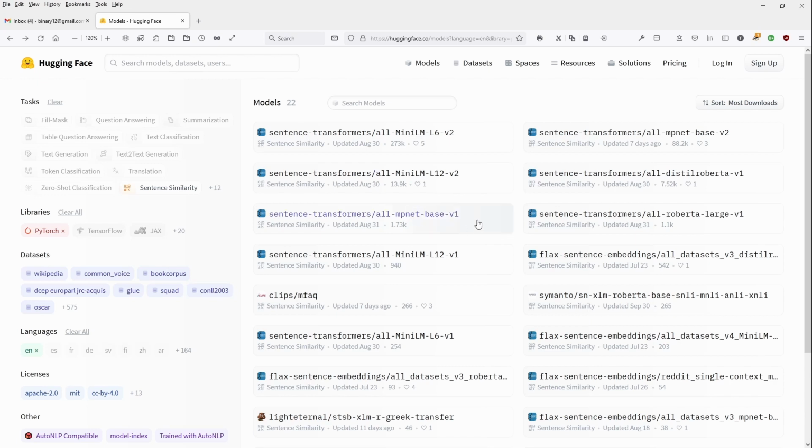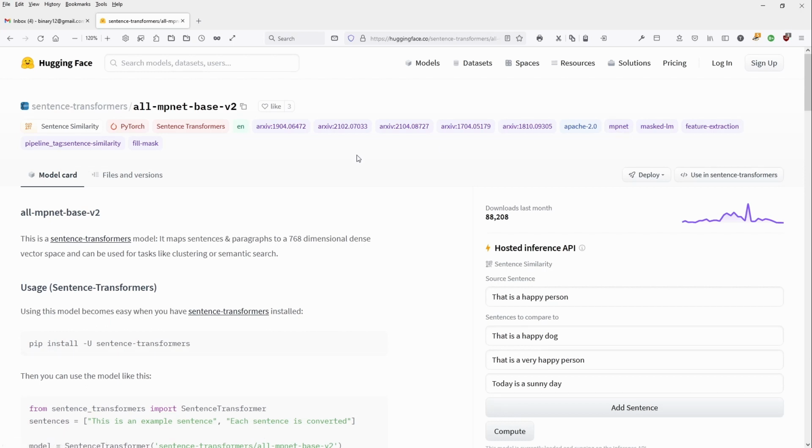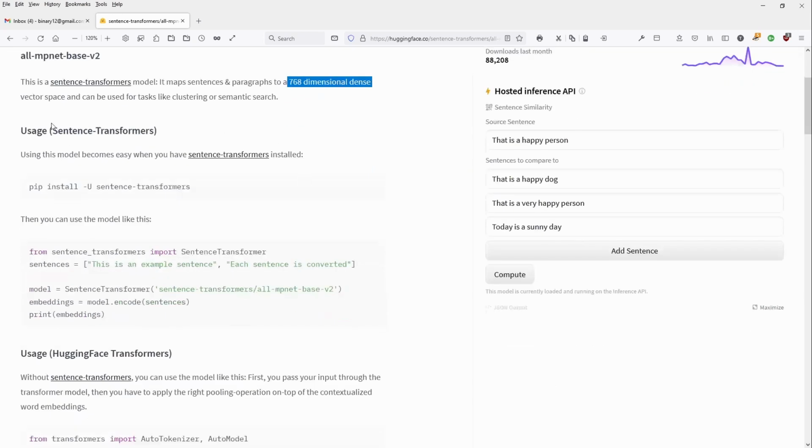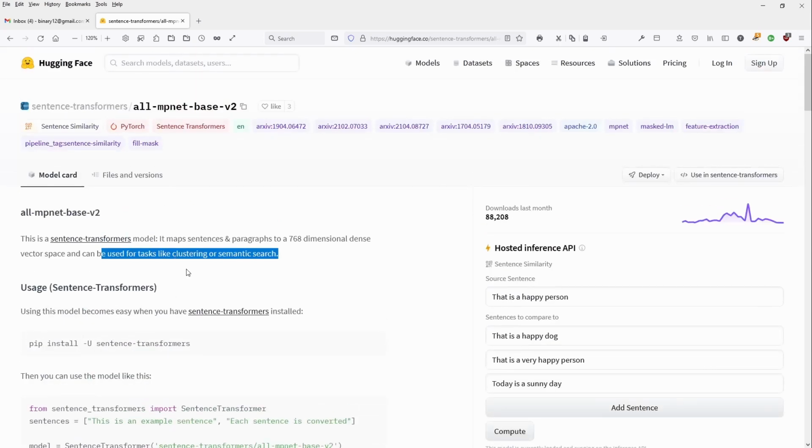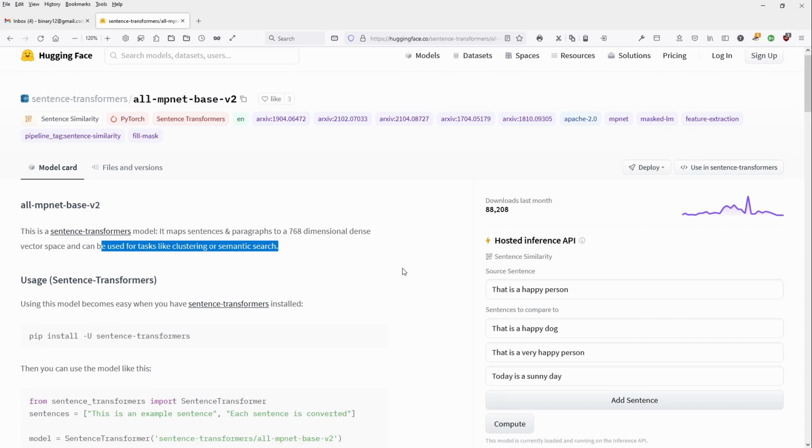Quite familiar is all-mpnet-base-v2, updated 7 days ago. You can see this is quite a fresh model. So let's have a look at this. We have a 768 dimensional dense vector space, and it can be used for tasks like clustering or semantic search. Clustering, I can make a video on, and semantic search is also an easy application if you use this.